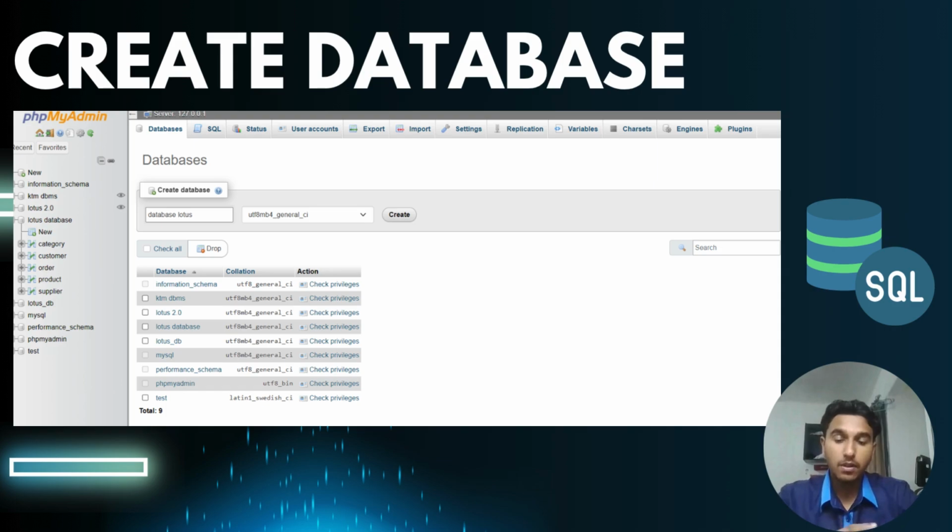So the first step is to create the database. A database is basically where we store all of our data and all of the information we want to key in. Firstly, we have to set a name for the database. For example, I set the name of my database as database lotus. After that, you press the create button on the top right of the screen. Once it's created, we can now start processing our information and other data.